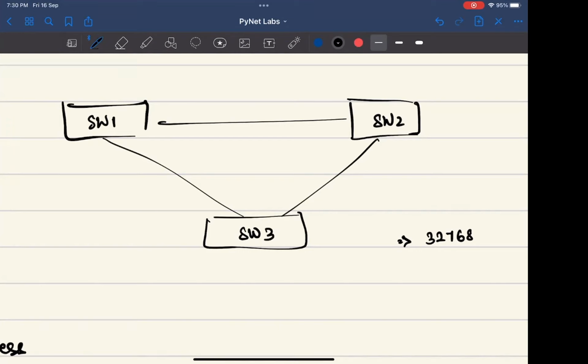We elect in such scenarios on the basis of lowest MAC address. So whenever there is a tie between bridge priorities, then the election is done on the basis of lowest MAC address. We can see that switch 1, switch 2, and switch 3 all have the default priority of 32768. Therefore, we will start looking into their MAC addresses.